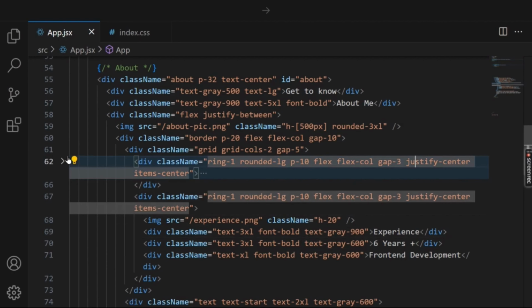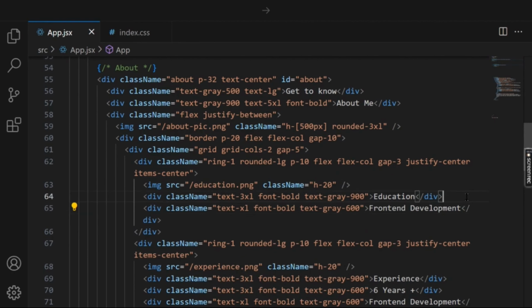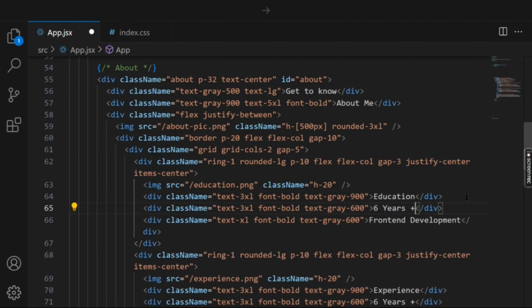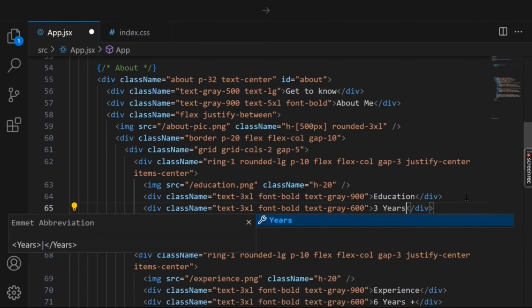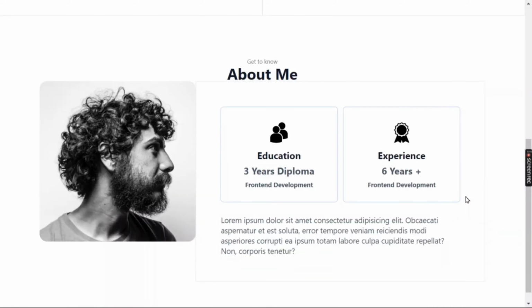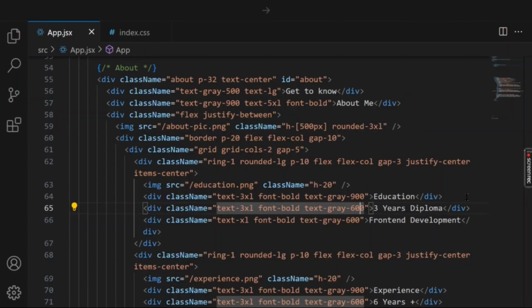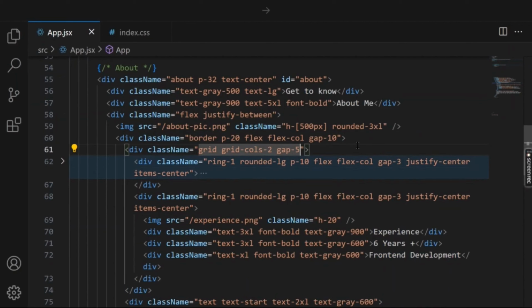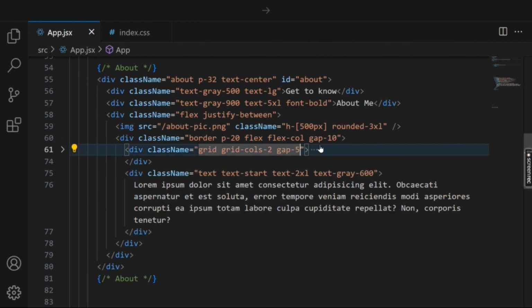Let's see what we missed. We also need the text here below the education, where we can put 3 years diploma, and you can see that everything is looking good. We have done a lot of customization, and our customization is perfect, and we can proceed to our responsiveness section.